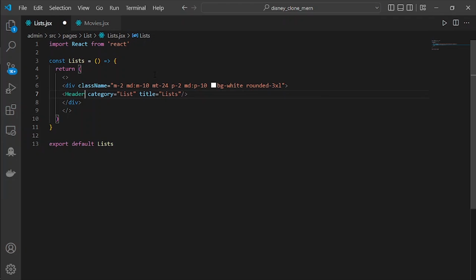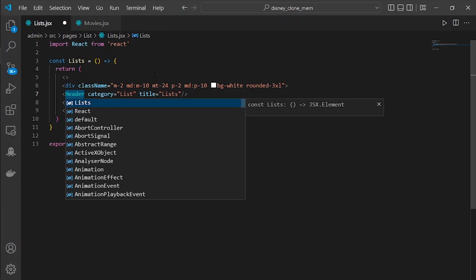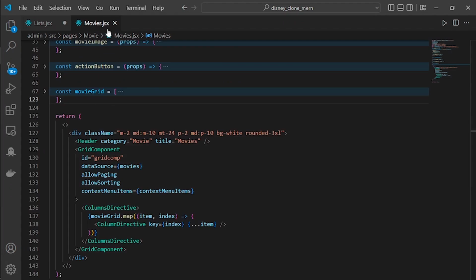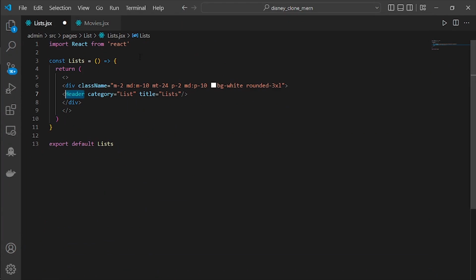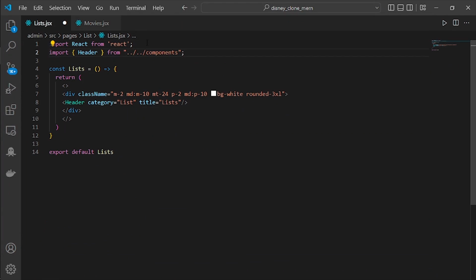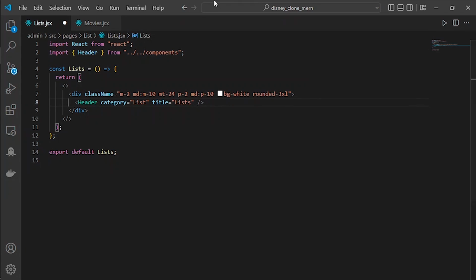Before I continue, I will import this header component from the component. I'm just going to copy it from the movie here. Copy the header and then paste it here. Let's save it. Alt Shift F to verify the codes.